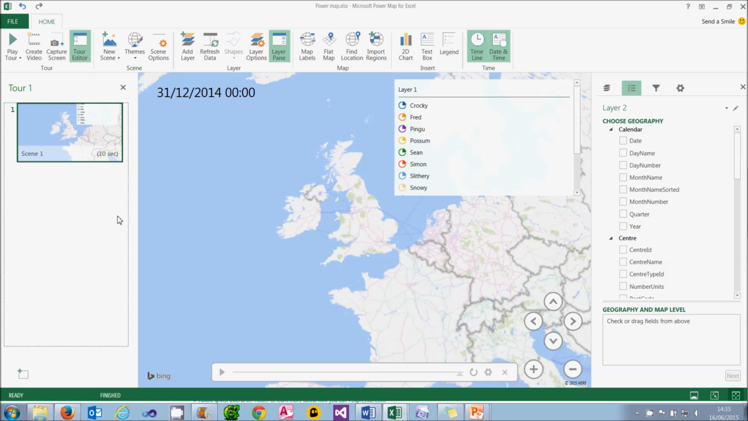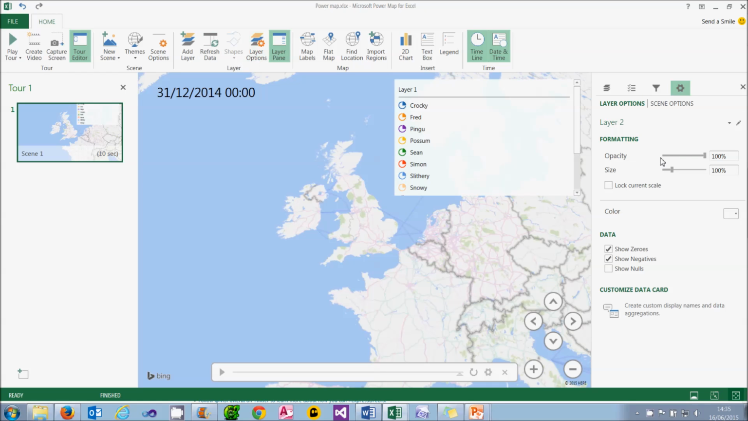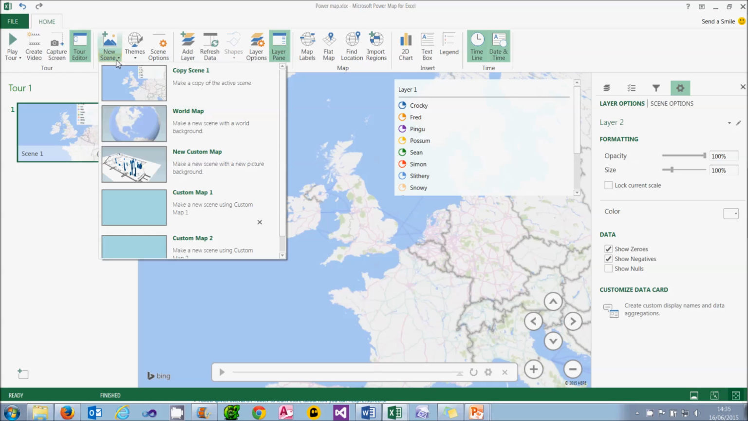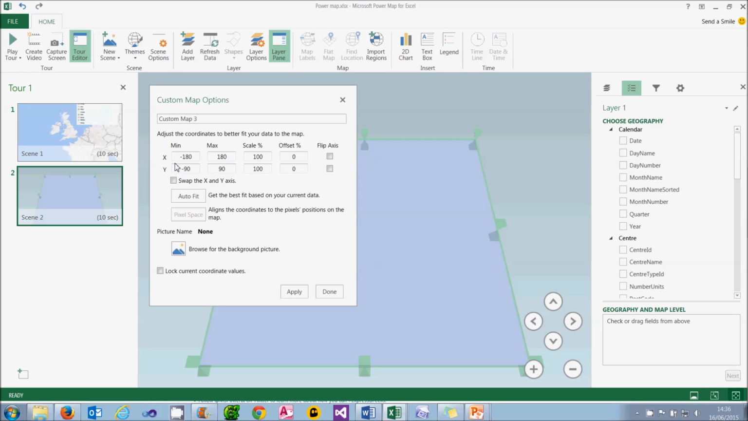The title of this tutorial was just an overview of PowerMap. So unlike virtually all of the other tutorials in this series, I don't claim to be an expert on the subject. But here's a couple of ideas you can do. You can create layers, each of which can have opacity. So I presume you can have one transparent layer partially showing through another. And another idea is you can create new scenes based on either a world map or custom maps that you've created. When you choose to create a custom map, you'll need to fill in this dialog box.